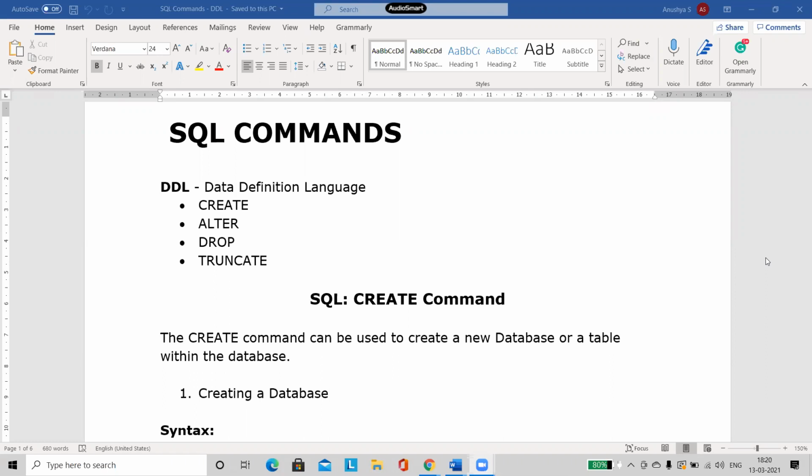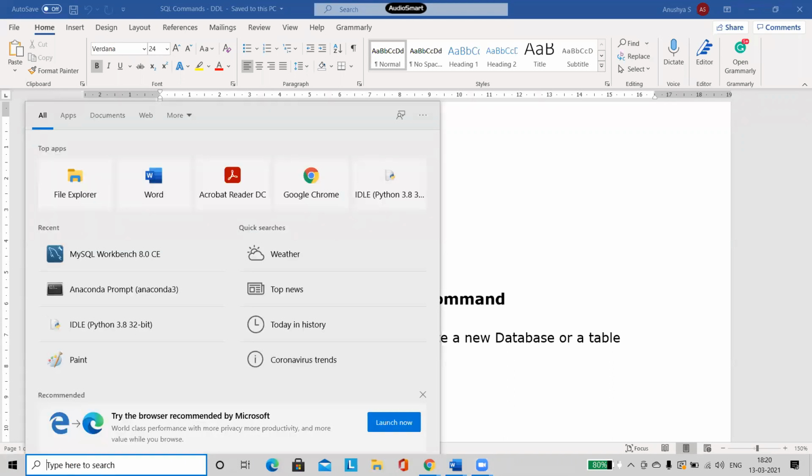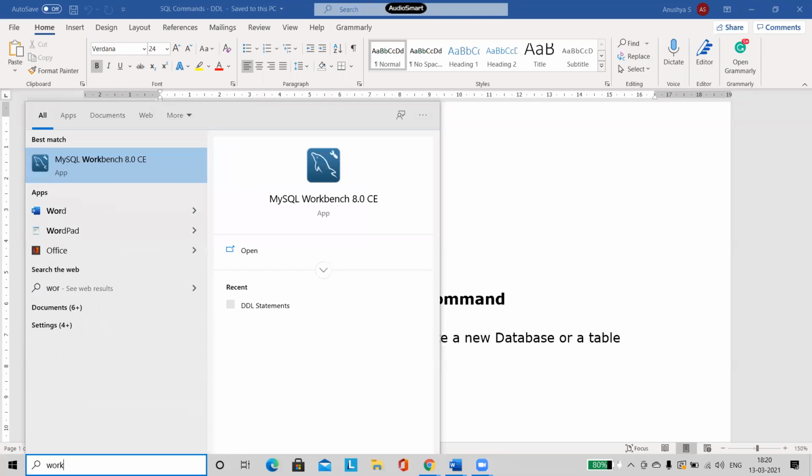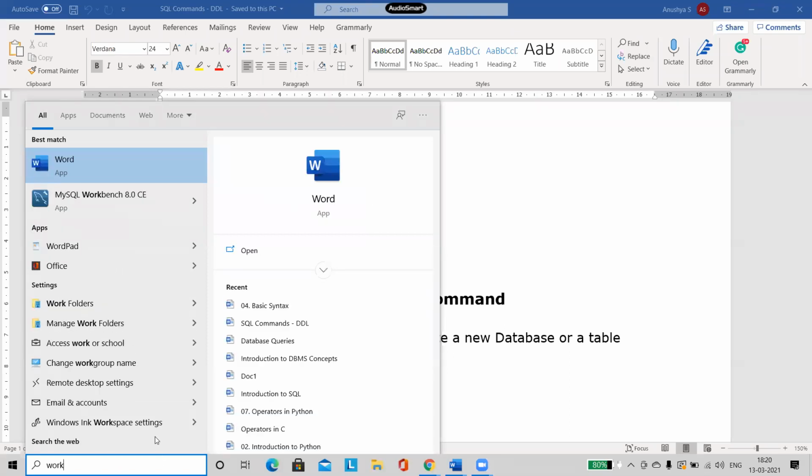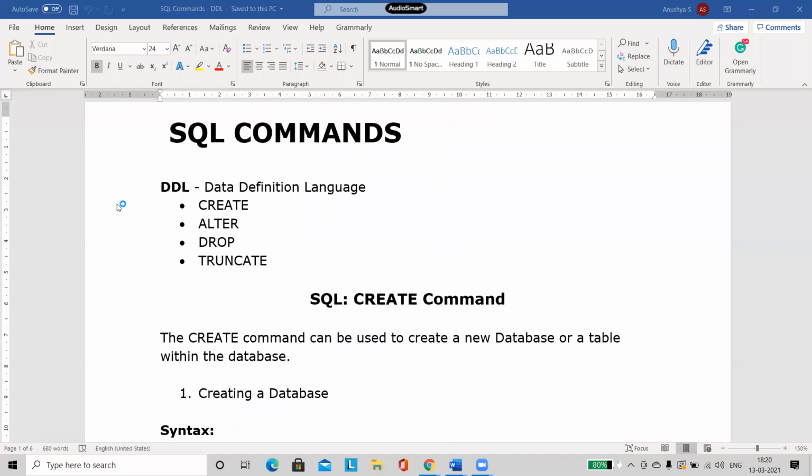Okay, in case you have installed it, what you have to do is go and search for something called Workbench. In your start menu, just search for Workbench. When you type it, you will automatically get it if the MySQL software has been installed successfully in your system. It will show you MySQL Workbench. You just have to select this.